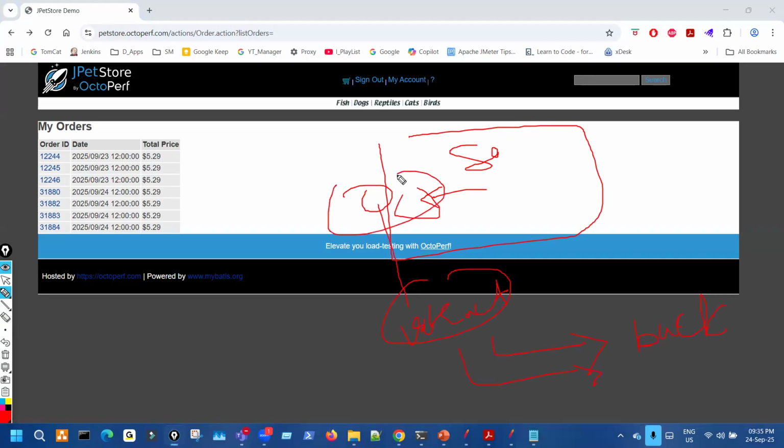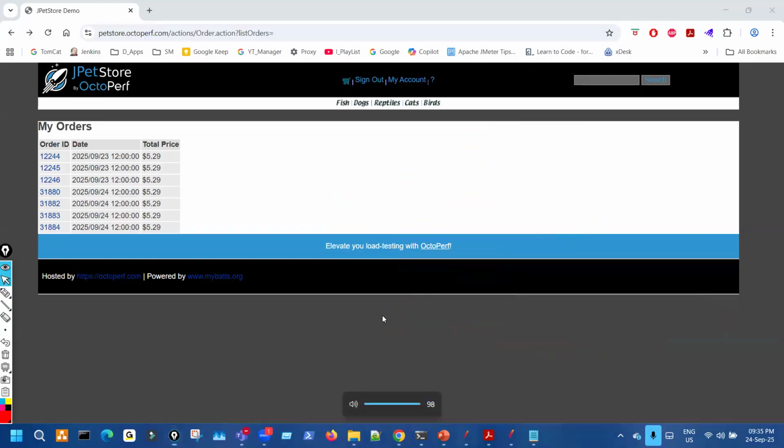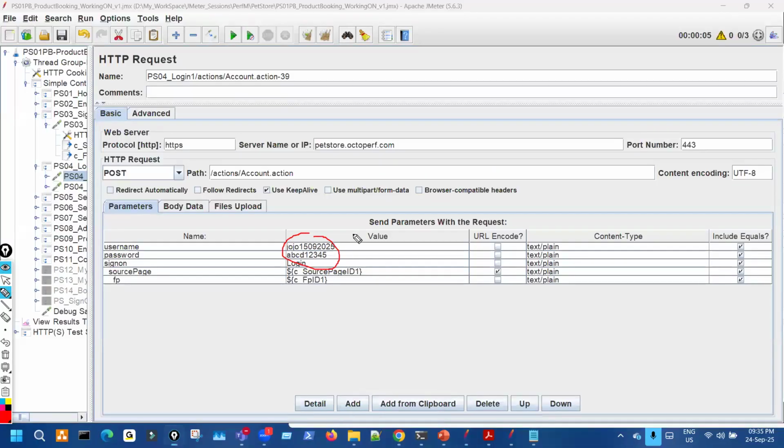Whatever these values are, they first come from the server in code or text format. But here, the username and password that we need to pass, are these values coming from the server side? No, correct? These are pure user inputs.